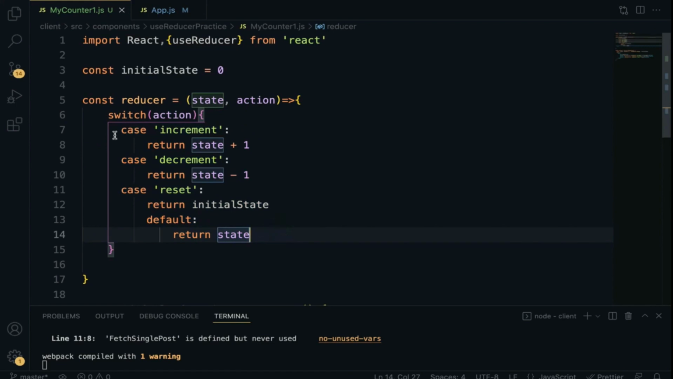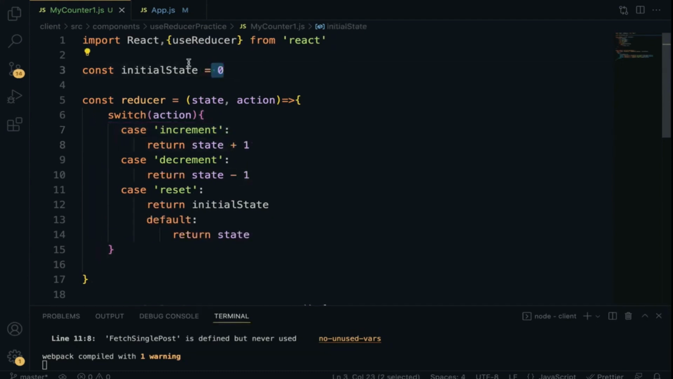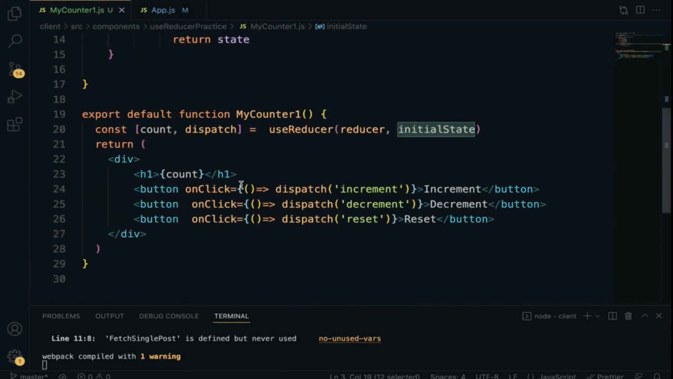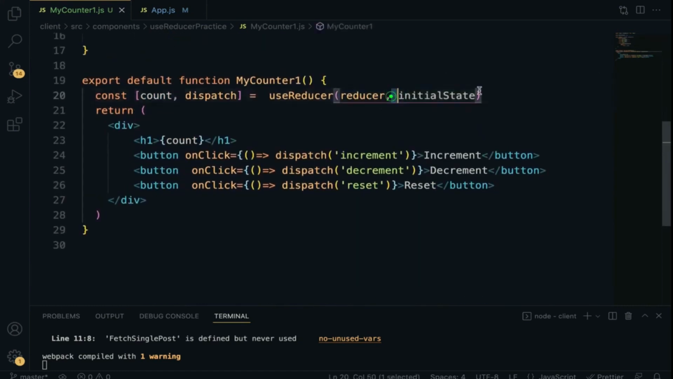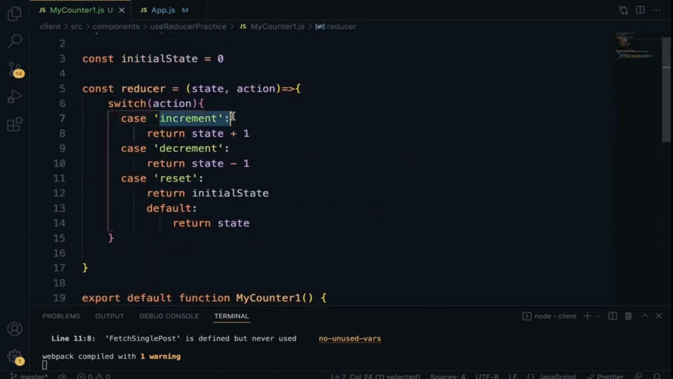Okay, so we have case increment. This will return a new state that will add 1 to the initial state. And of course, you should know that the initial state is also the second parameter right within the useReducer function. And here it is. Okay, so when the action is increment, it is going to add 1 to the initial state.